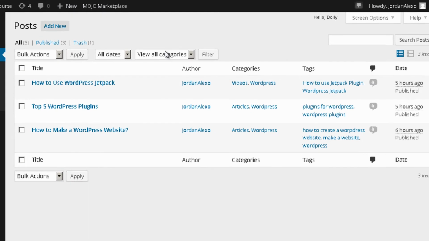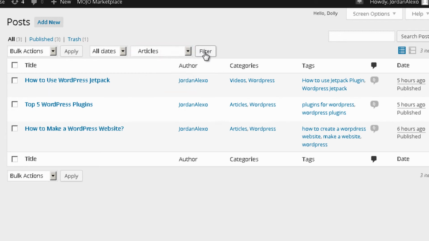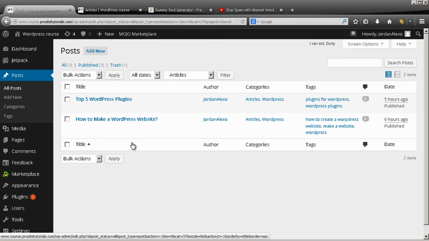For example, you go over here, and let's say I want to see all of the articles that I have on my website. So I just select this and press filter. And you can see the 2 posts that I have related to this category. So that's why you should use categories. It's really a fantastic thing. Now let's talk about posts. So I'm going to create a new post and show you a few other things that you can actually do.